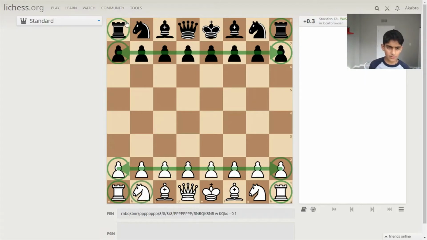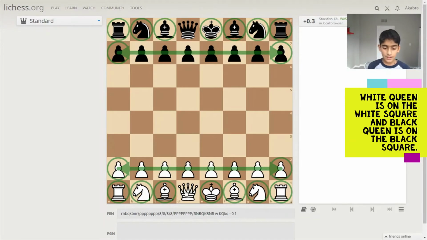Now let's go to these horses. Well, the horses are called the knights. They are always next to the rooks. Now let's go to this thing called a bishop. The bishop is next to the knights. Now, let's go to the king. The king is always next to a bishop and a queen. Now, let's go to the queen. The queen is always next to the king and the bishop.